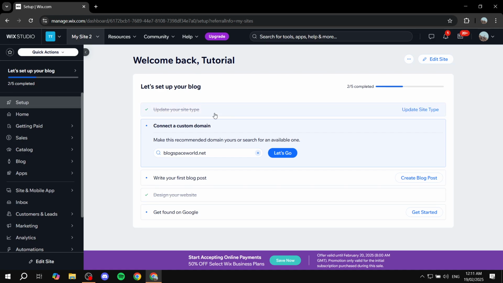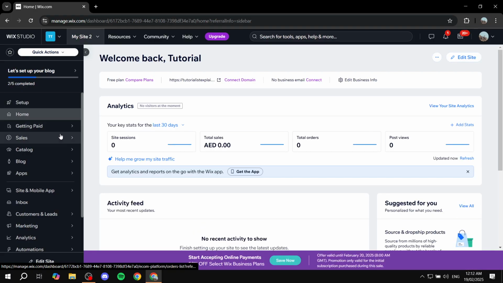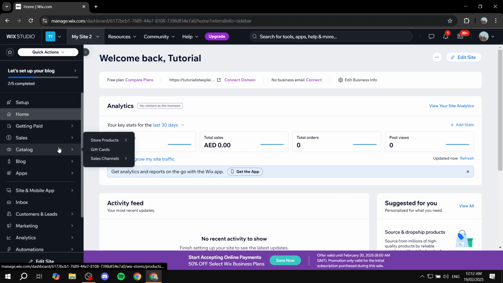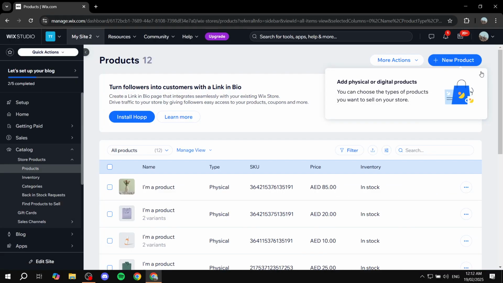Okay, so from the actual dashboard, we can do more stuff as well that we can't really do within the editor. For example, if you want to add products, you want to go to the catalog, and if you don't find the catalog, that means you did not add the store app to your site. To do so, you basically just want to go to the apps, app market, and just search for Wix stores and install it. Once it is installed, just refresh this page and go to catalog, go to store products. And this is going to allow you to pretty much just add products.